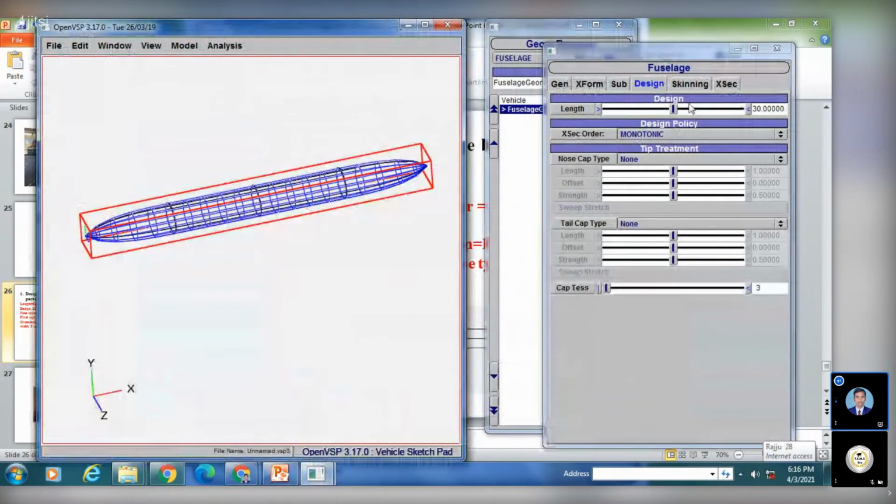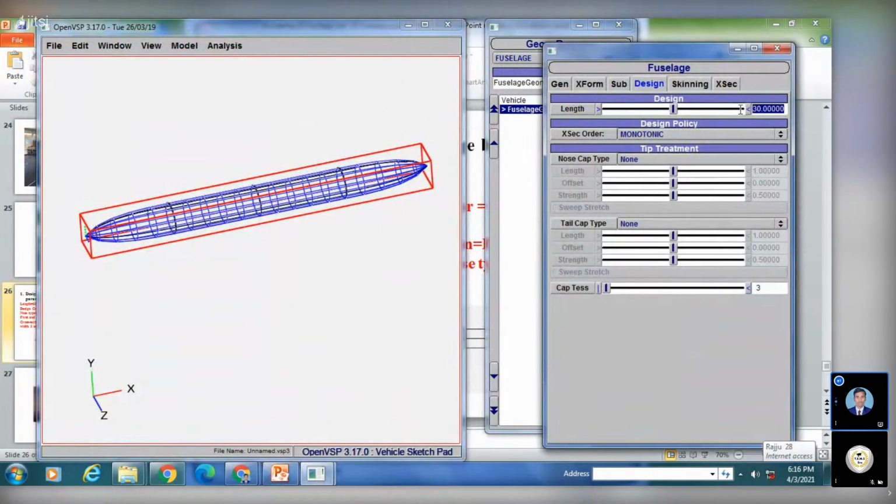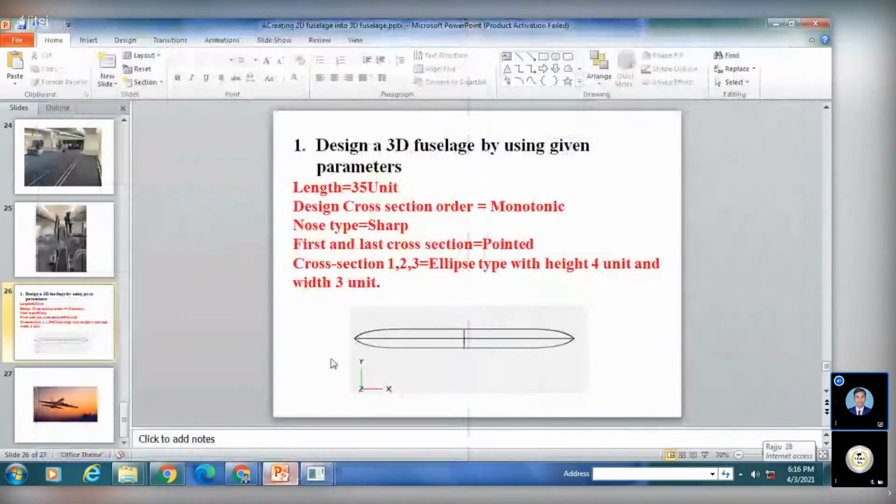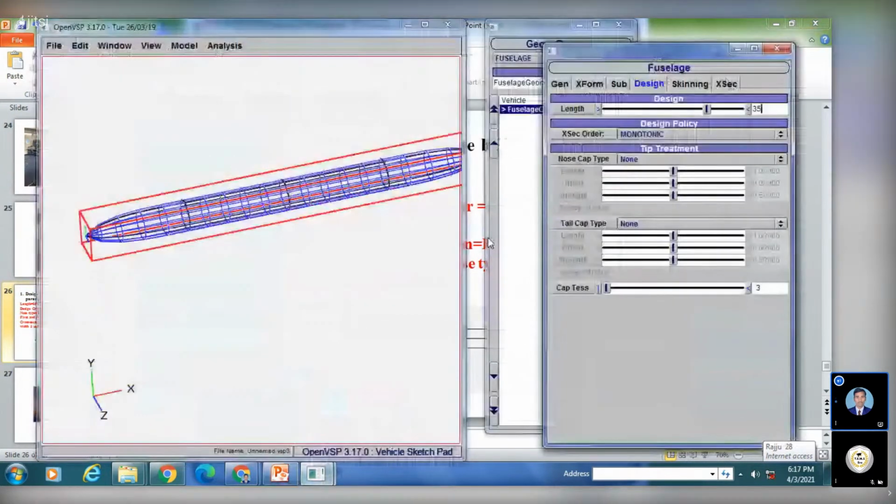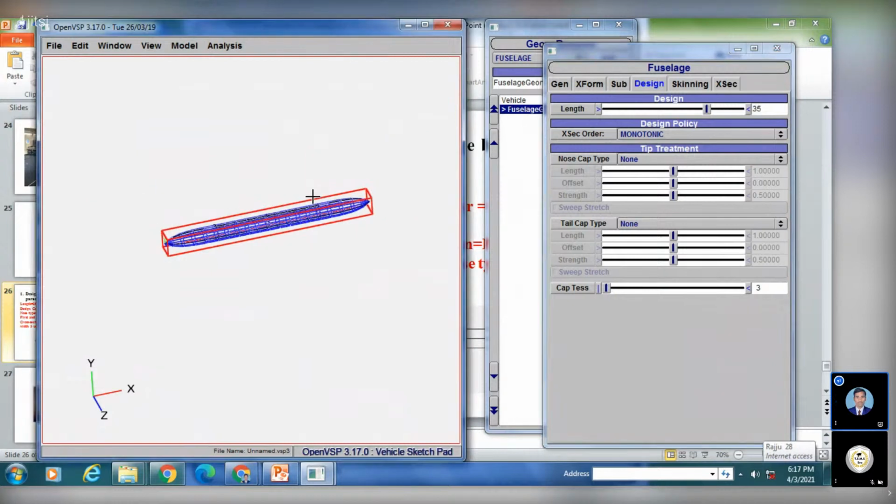Length we have to maintain at 35. So instead of the default fuselage length of 30, we have to change this 30 to 35 because our requirement is 35, right? So I'll just type 35 and enter. As soon as I enter, you can see the changes in the default fuselage length.